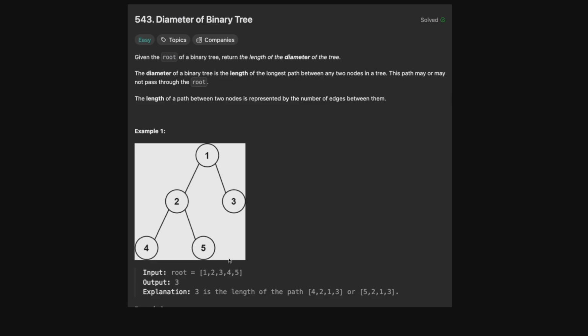So let's look at an example where we have this tree, 1, 2, 3, 4, 5, and what is the diameter? In this case, it tells us that the diameter is 3, because the length of the longest path is from 4 to 2 to 1 to 3, right? And there's 1, 2, 3 edges here. So that's why the solution is 3. Or we could go 5 to 2 to 1 to 3, in which case there's still 3 edges here.